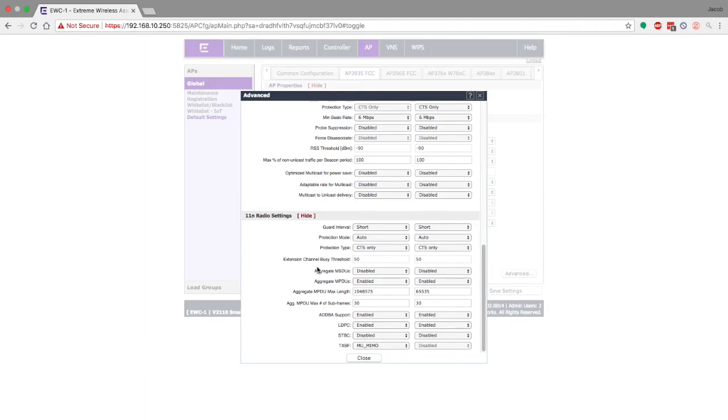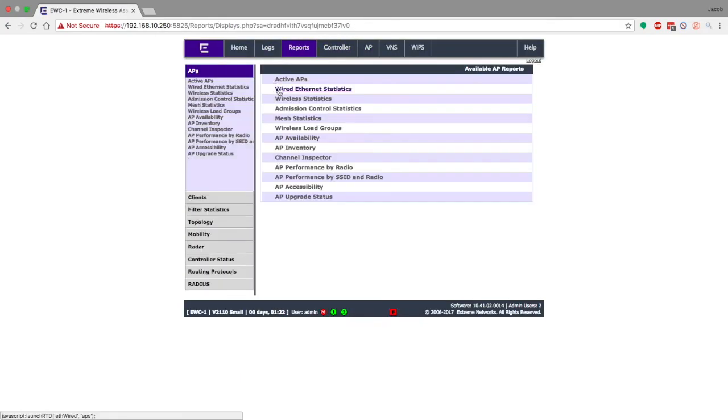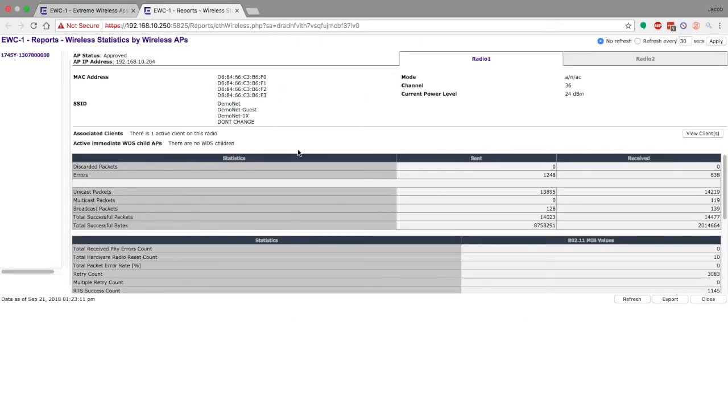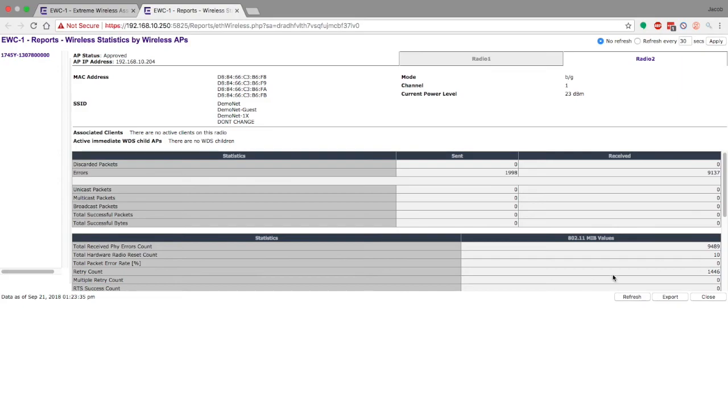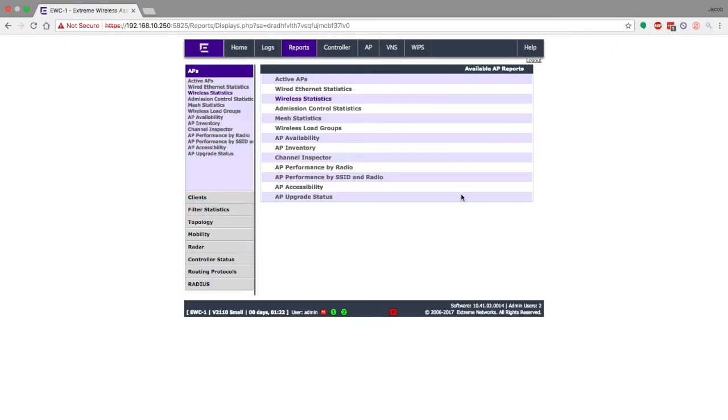So before we talk about turning it on or off, I want to take you to the reports within the wireless controller really quickly, where you can go to your wireless stats and look at every AP and see the packet error rate as a percentage. Right now there's 0 errors on the 5 gig radio, and on the 2.4 there's also 0 errors. So the environment is pretty clean here. Therefore, we could probably go ahead and turn on MSDUs.